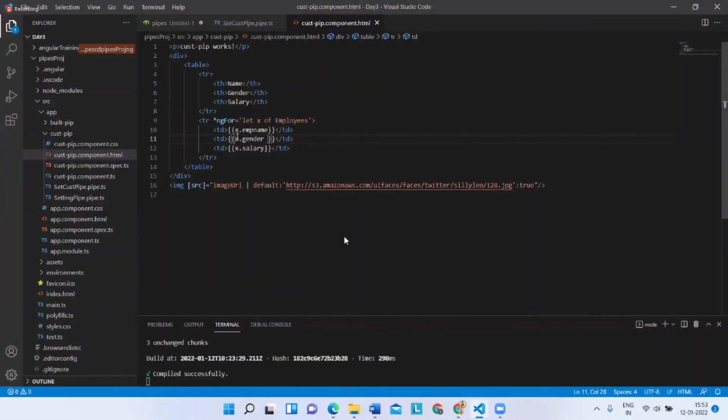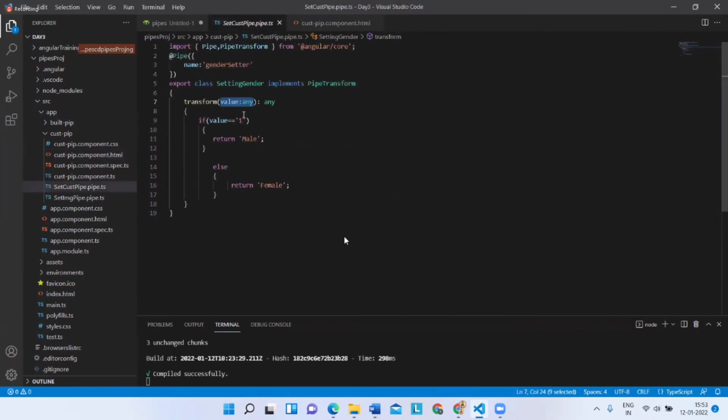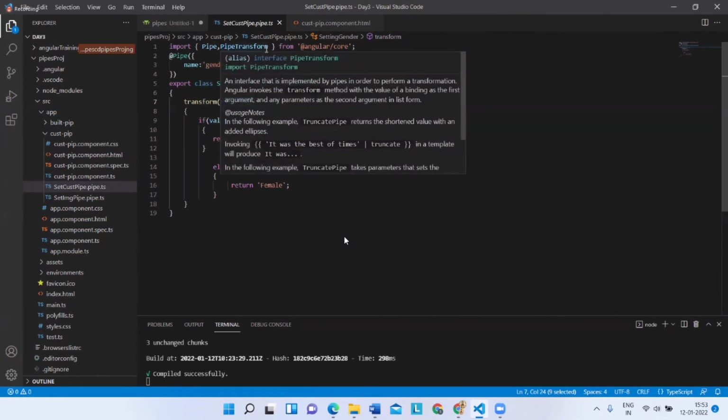So this is x.gender, and this is the value that is coming here. When the value is equal to 1, transform it into male. If the value is not equal to 1, transform it into female. So I have written this, and imported Pipe and PipeTransform.